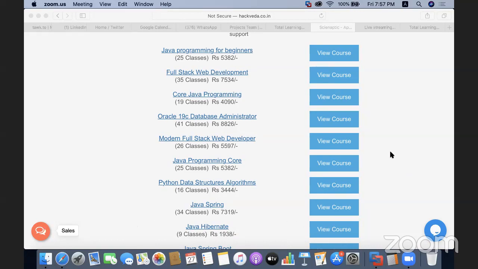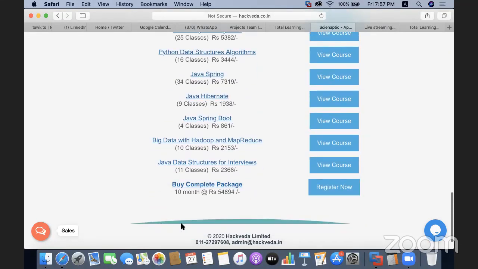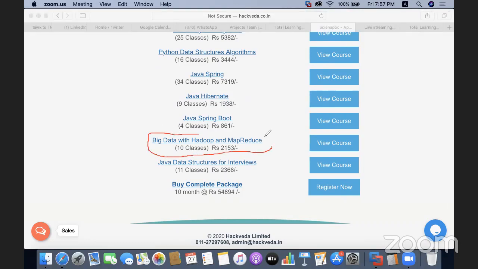Now, I would like to take you to further requirements. You will also be understanding the concepts of Hadoop and MapReduce, which includes all the concepts of Hive, Spark, and everything. That also will be covered. And you will also be preparing for interviews with Java data structures and all the curriculum available.